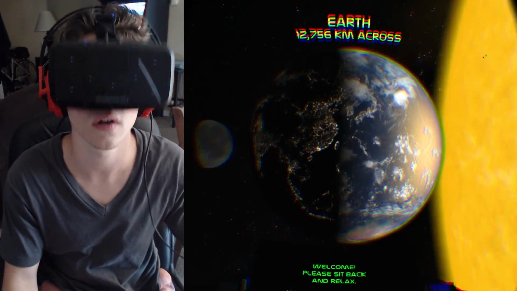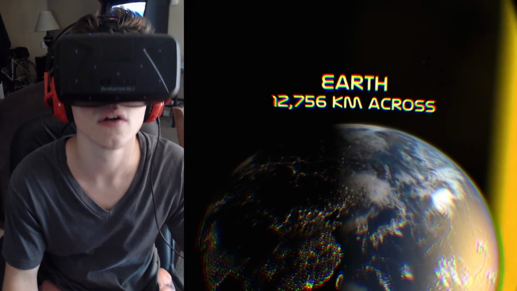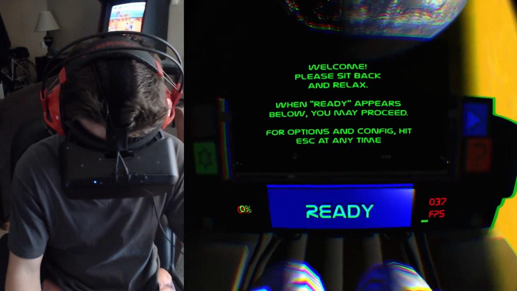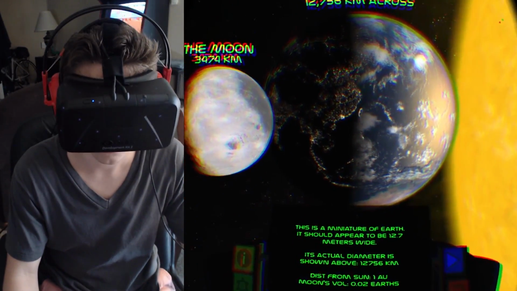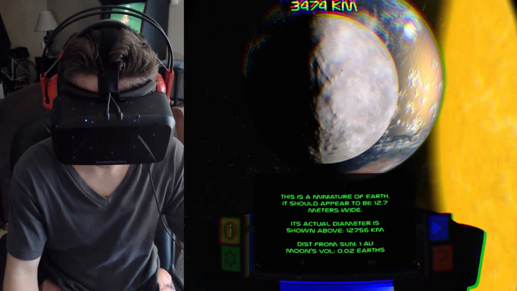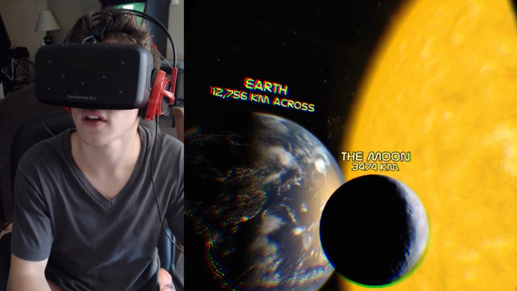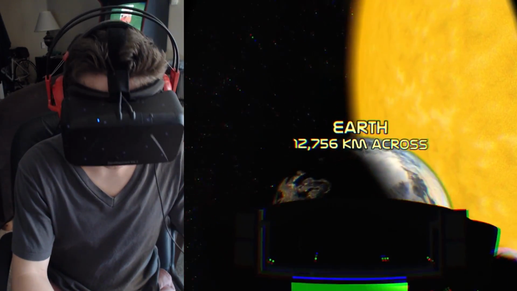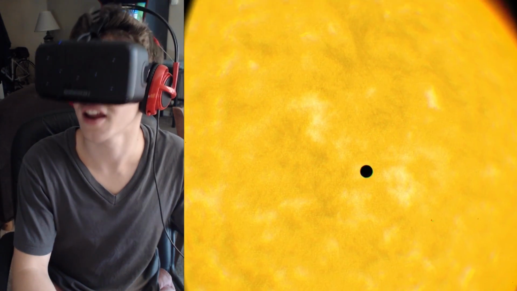Oh, okay, let's go. So I think I just hit space. Well, that's to zoom in. Wow, the earth textures look great. Oh, so it's the play button. There you go. This is a miniature of earth. Wow. The textures look great in this. Oh, damn. Here we go. Oh my god.